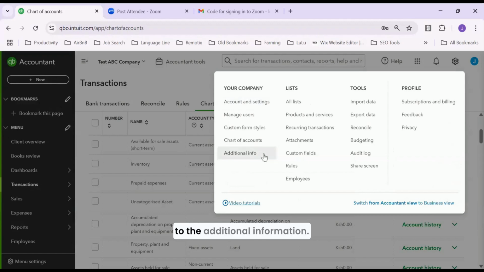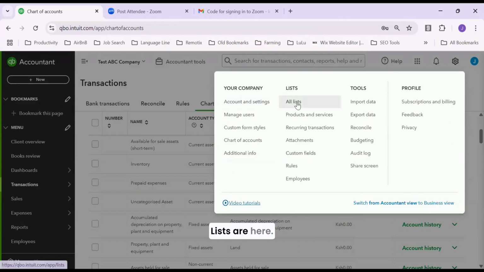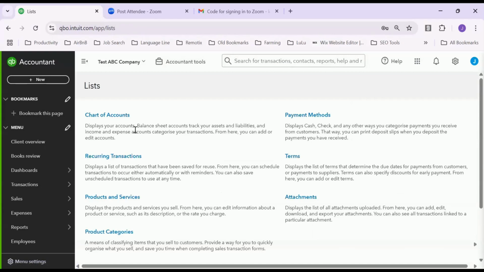Now I want to go to the additional information. Lists are here. What kind of lists do we have? You have the chart of accounts again, recurring transactions, products and services, product categories.